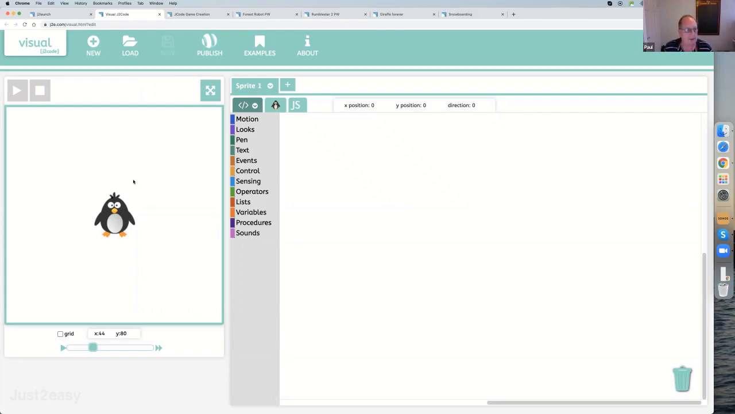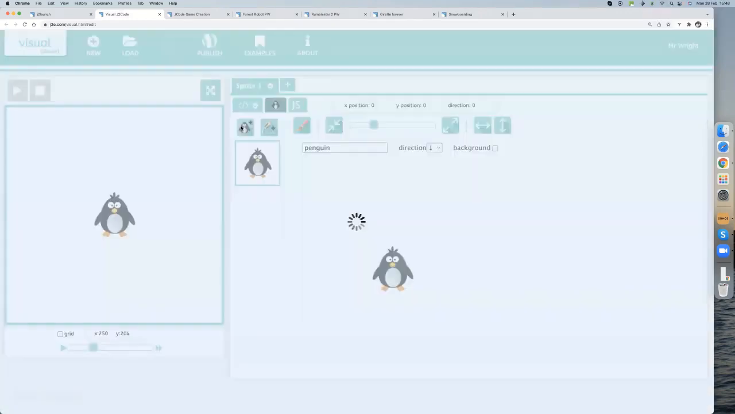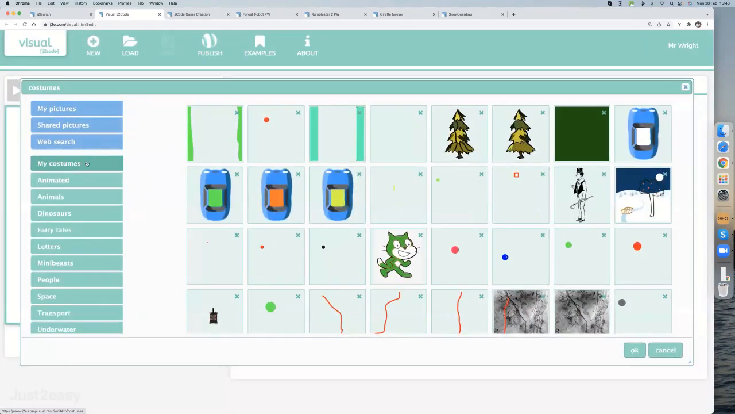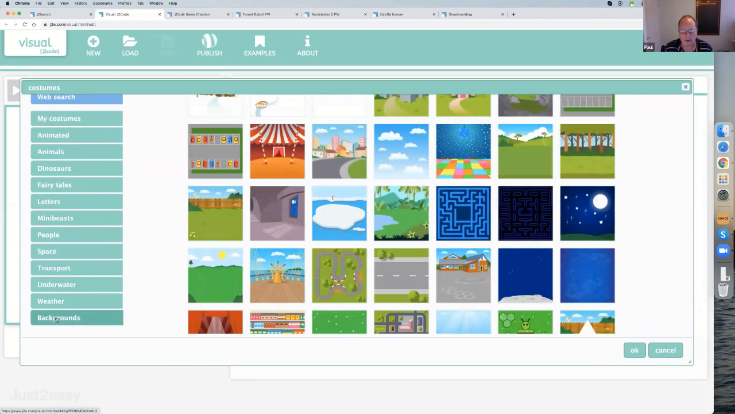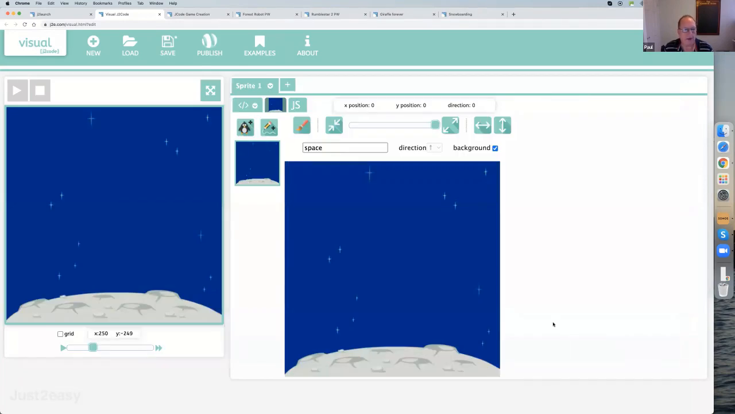So let's start with how you can create a background. The way is you click on the penguin and then the penguin again, and we'll go down to backgrounds, and J2E have provided us with quite a number of backgrounds for you to use. So you just need to click on it and click OK, and that becomes your background in your scene.